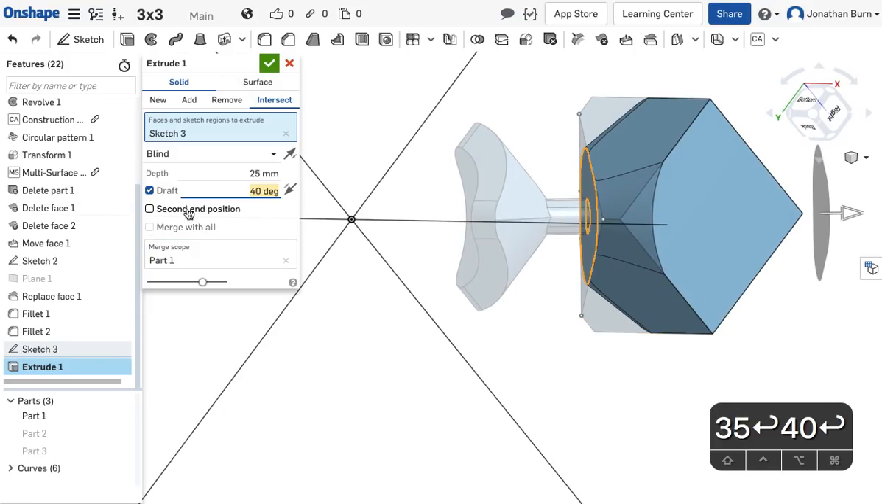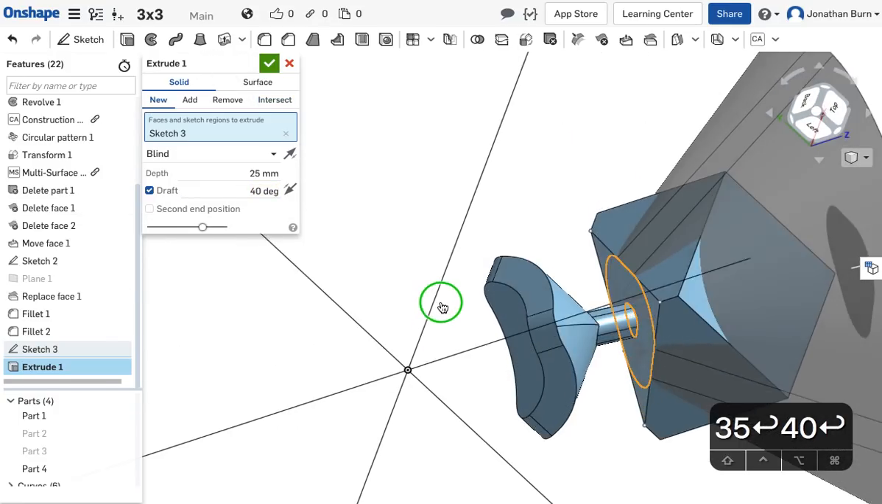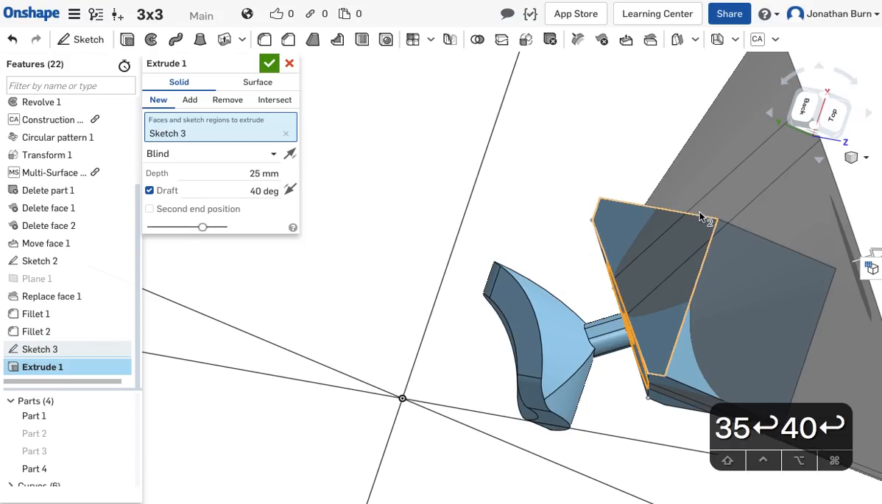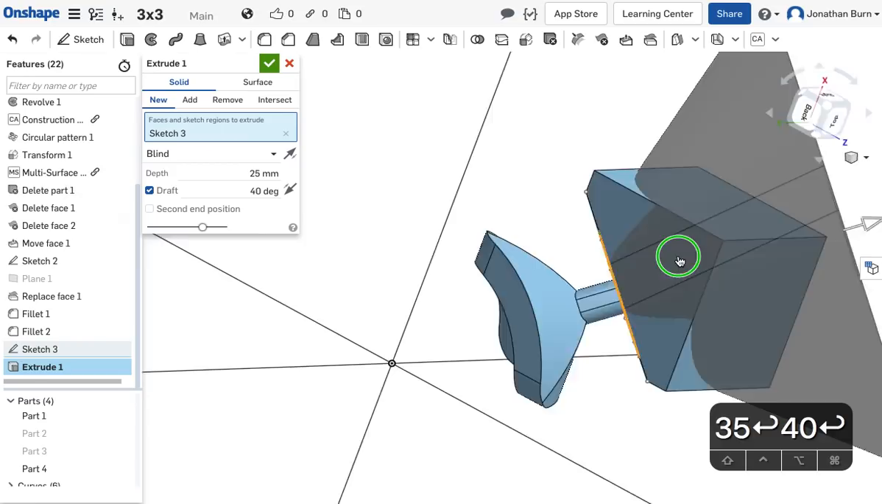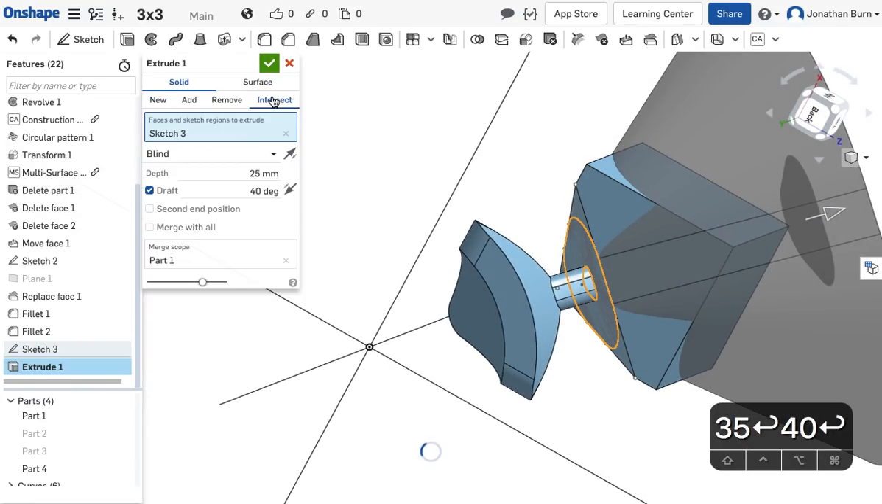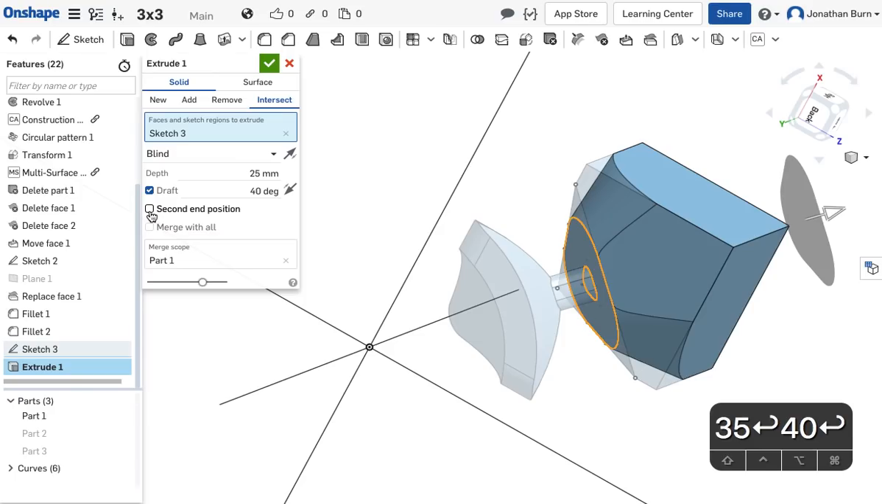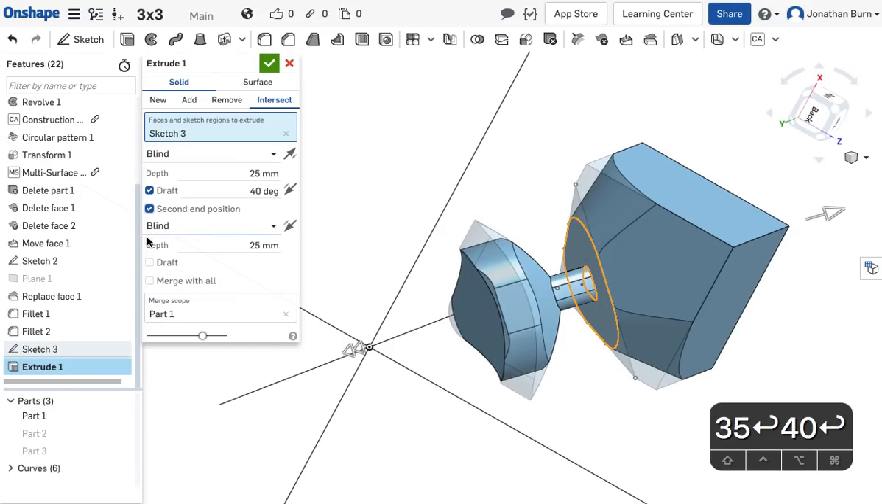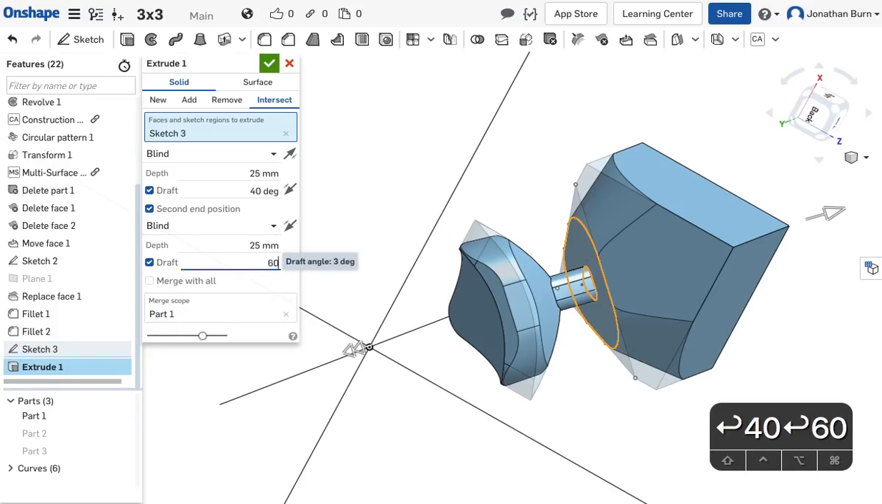And then let me see if I can get this other part here, because intersection basically takes the one solid. I can show you what the solid looks like. That's what the solid looks like. So it takes these two shapes, and everything that's contained within both of them, it uses that as the new part that's created. So I'm going to click intersection, and then I'm going to say second end position. And how about we draft that one as well? Just make it 60 degrees.